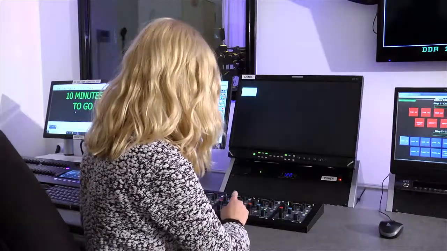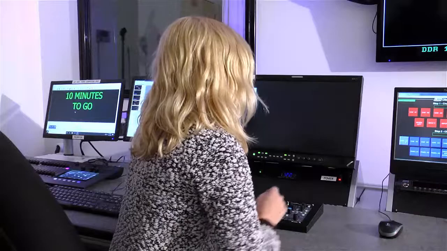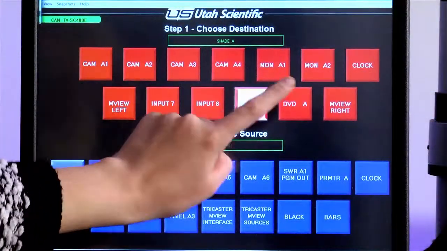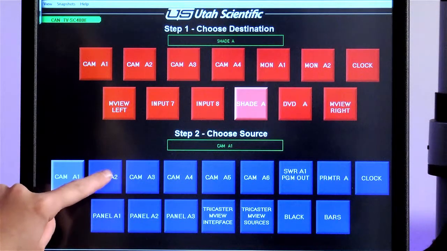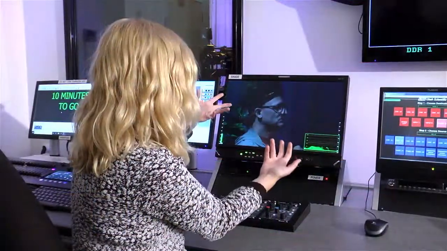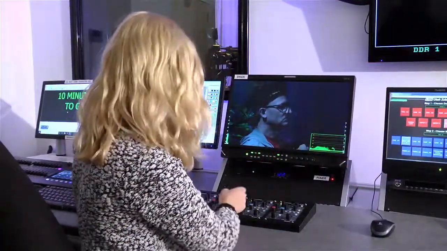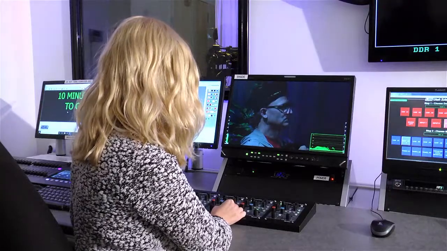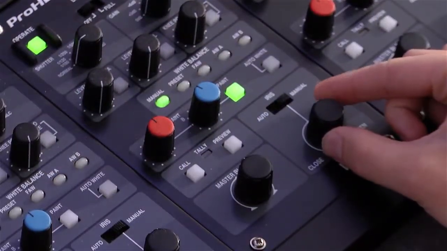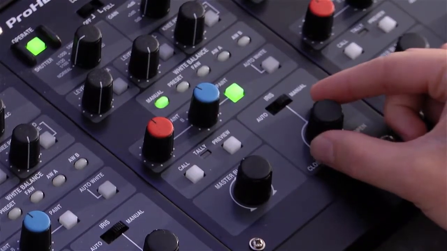We'll do that with camera 2. So I'll tell the router again to send me camera 2. So here we are, camera 2. It looks pretty dark, yeah? So let's go ahead and brighten up the image with the iris knob.